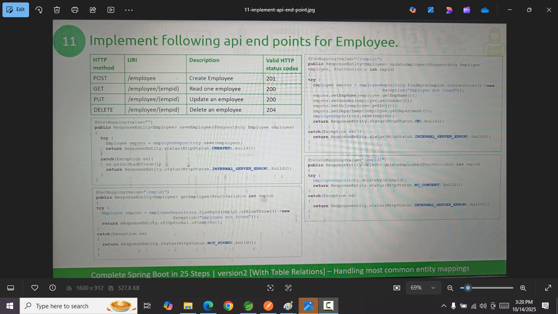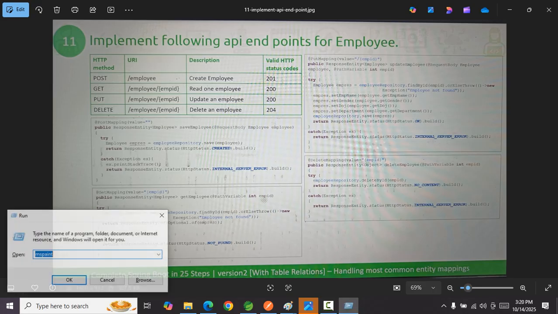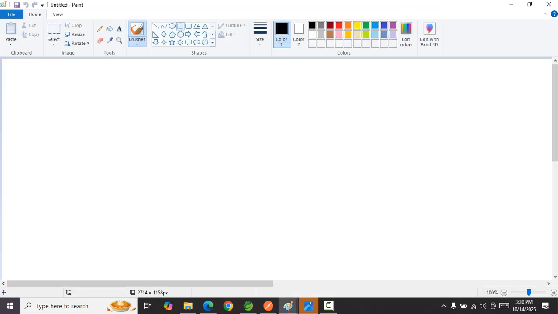In this Spring Boot session, I am creating a new project to explain to you the complete journey of APIs in a backend following multiple annotations. The number of steps this project includes: first, I'm going to create a new project.